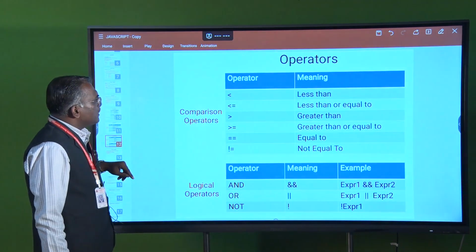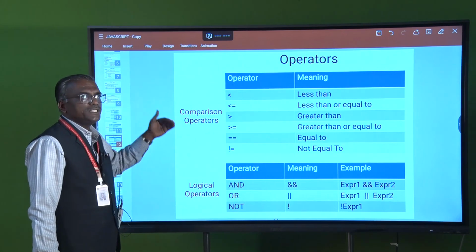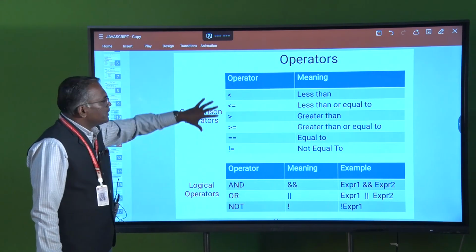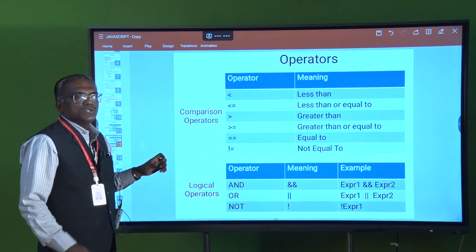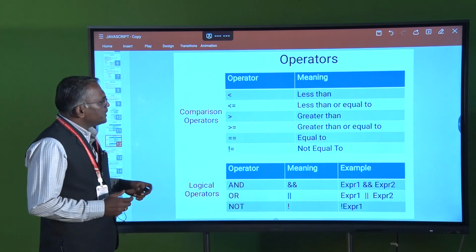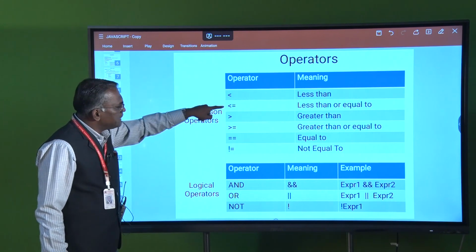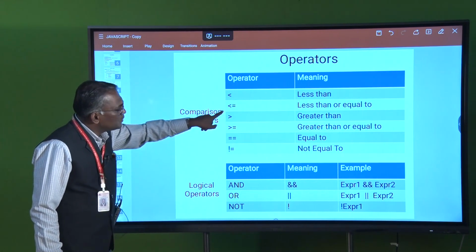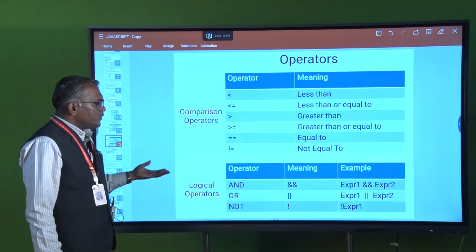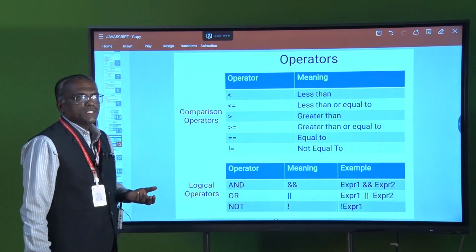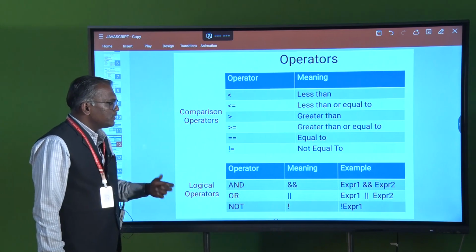After the composite assignment operators, we have comparison operators which return a Boolean value. These are the list of comparison operators which we can use to join more than one expression in our program, and it will return a true or false value. For example, less than, greater than, less than or equal to, or greater than or equal to. Then there are logical operators where we connect more than one expression in our program and they will return true or false based on the expression.